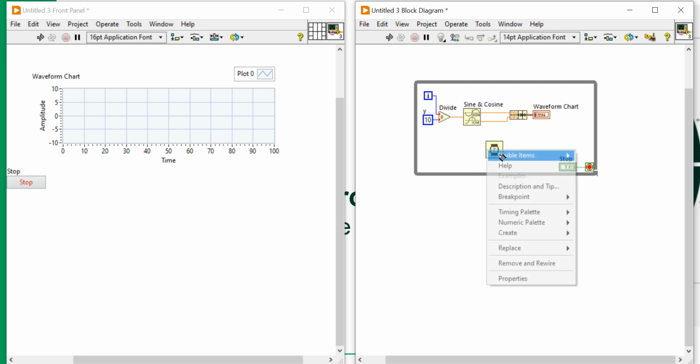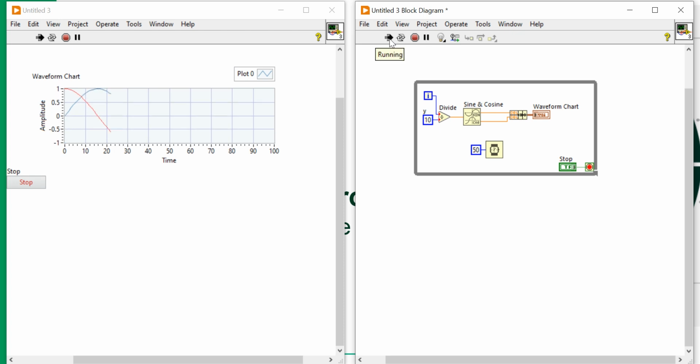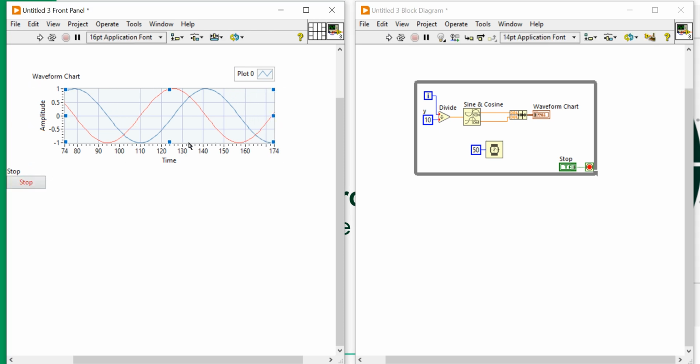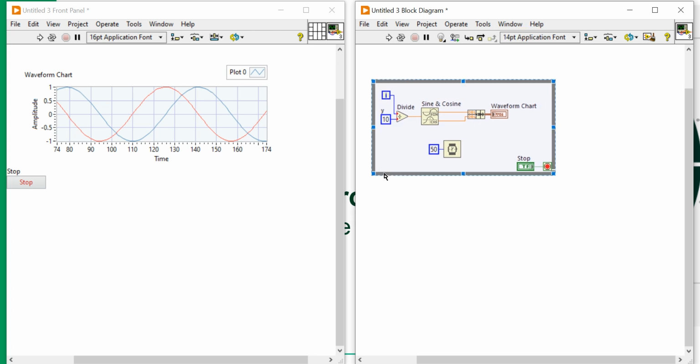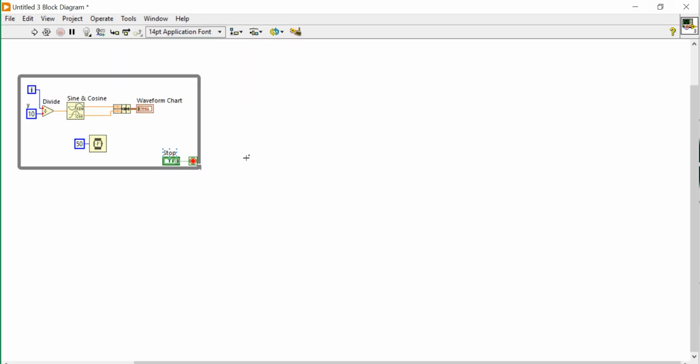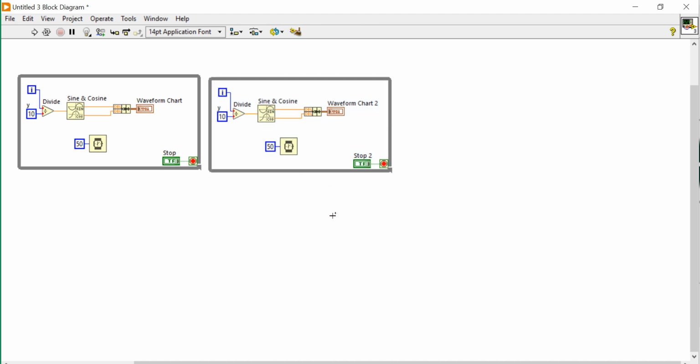timing, 50 millisecond delay. Run the program. Now you can see here, we are able to generate two signals and we are easily able to stop two programs simultaneously. If I will use this program here, if I will use the same program one more time, one after the other.